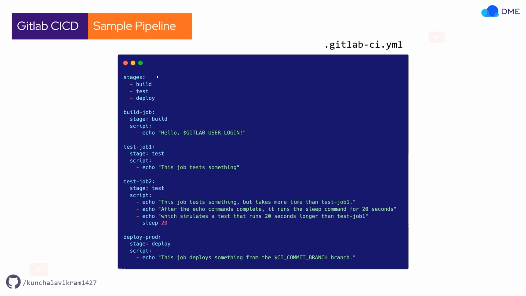GitLab CI/CD pipeline. It is entirely different from your Jenkinsfile. Here you define the stages, and then you have the individual jobs. All these are individual jobs, and you can decide which stage a particular job belongs to using the stage keyword. If you see this build job, it belongs to the stage build. And this is a list you can see here, which means the elements are ordered, correct?